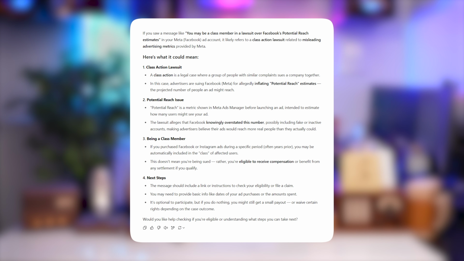Next steps. The message should include a link or instructions to check your eligibility or file a claim. You may need to provide basic info like dates of your ad purchases or the amount spent. It's optional to participate, but if you do nothing, you might still get a small payout, like the thing that I told you, or waive certain rights depending on the case outcome. Would you like help checking if you're eligible or understanding what steps you can take?